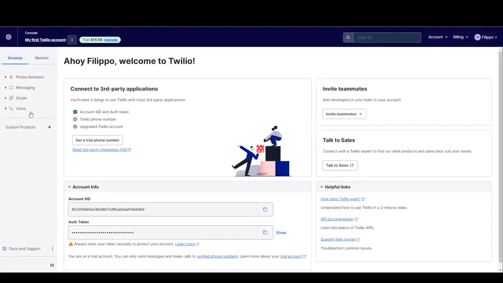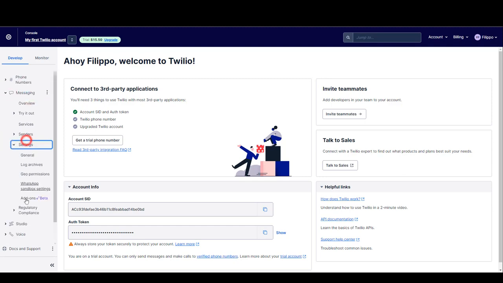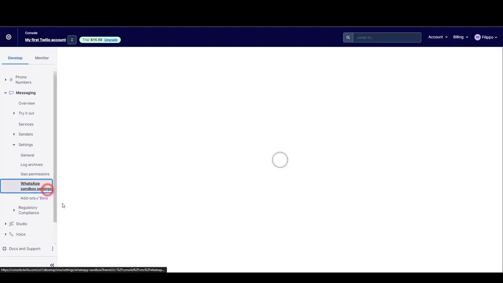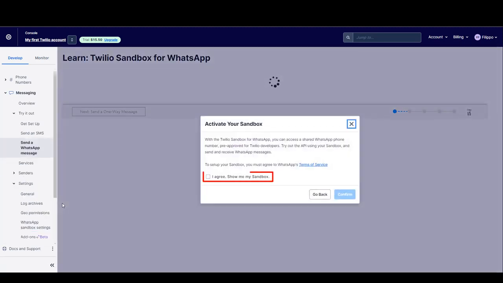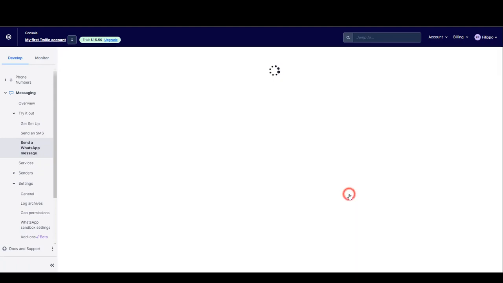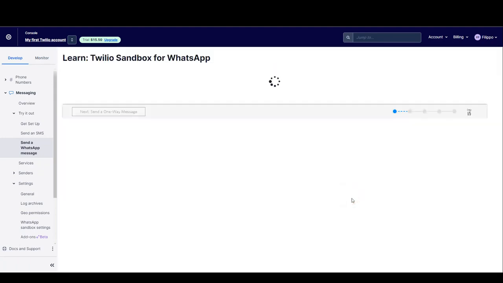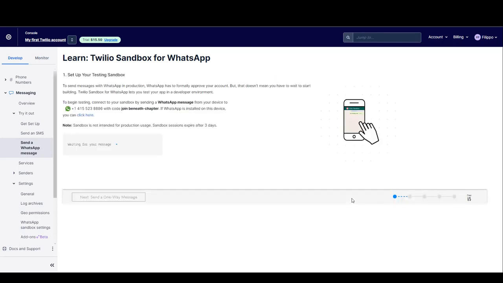Before configuring ADISRA SmartView, let's access the Twilio platform and enable the sandbox. In the left menu, click on Messages, Settings, and then on Sandbox Settings. Agree and then confirm activation. The sandbox is responsible for managing the sending and receiving of messages.